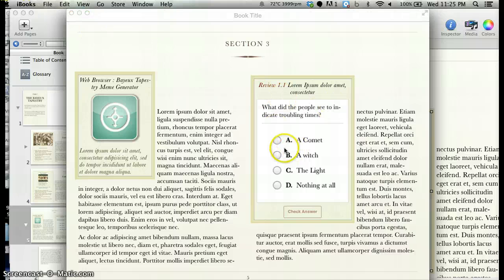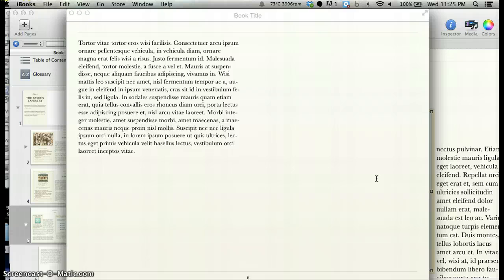Let's see, what did people see indicating troubling times? Was it a witch? Oh, nope, it wasn't a witch. How about the light? No. Was it a comet? Yes, the answer is a comet. And then I can go through my book furthermore.